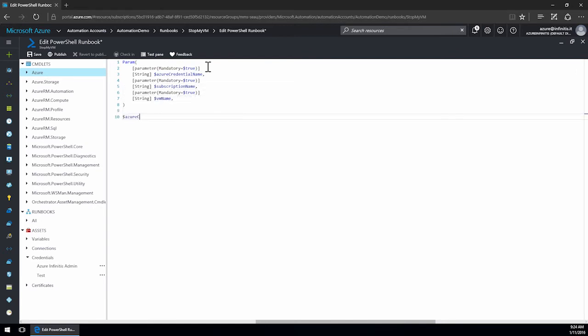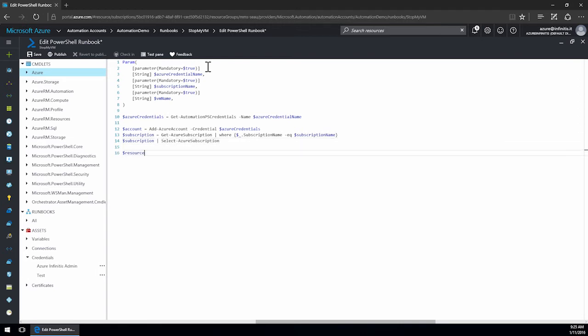Next, we use the Get-AutomationPSCredential command to grab the credentials from the asset. We then authenticate to Azure through Active Directory and get the name of our Azure subscription that matches the name given in the parameters. Let's select that subscription with the Select-AzureSubscription command. Once the selection is done, we use our credentials and subscriptions to access the Resource Manager.